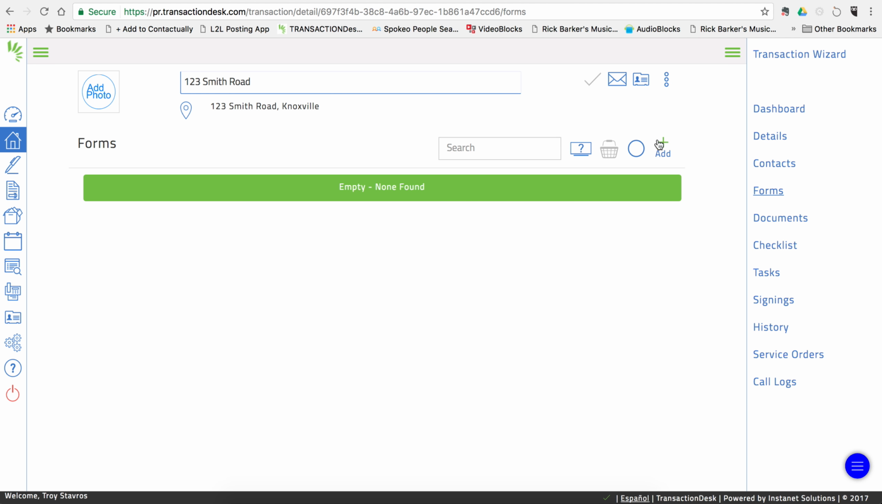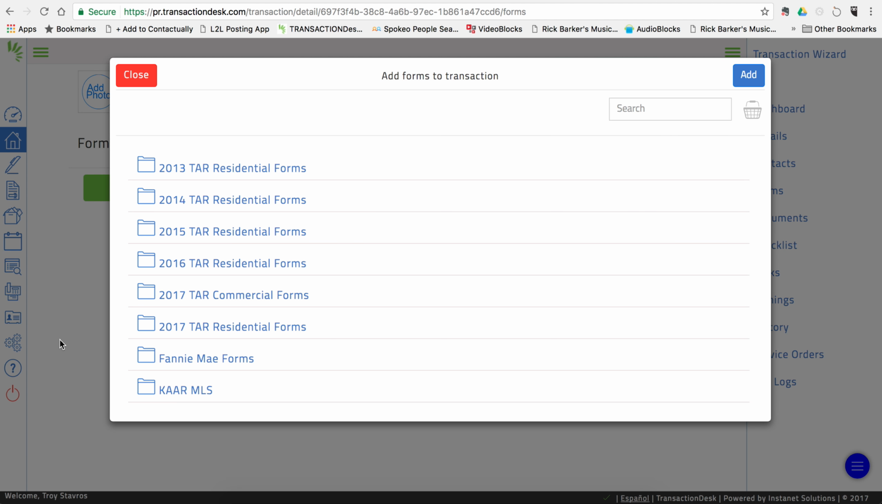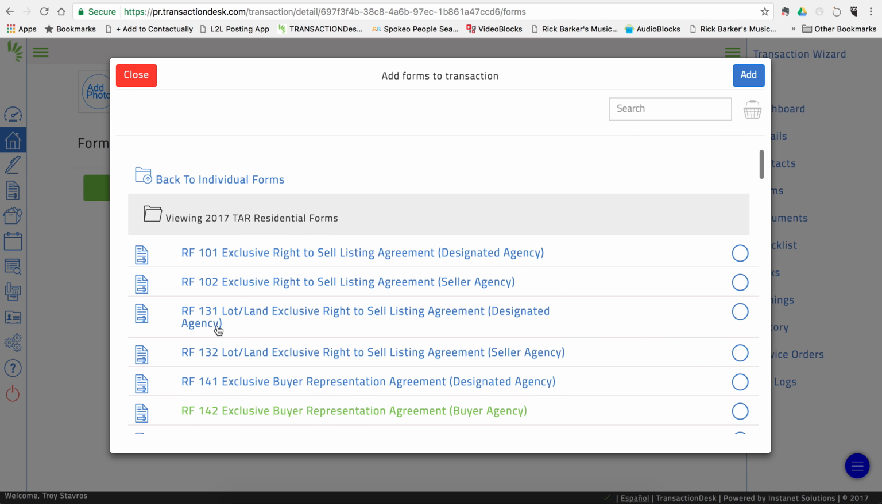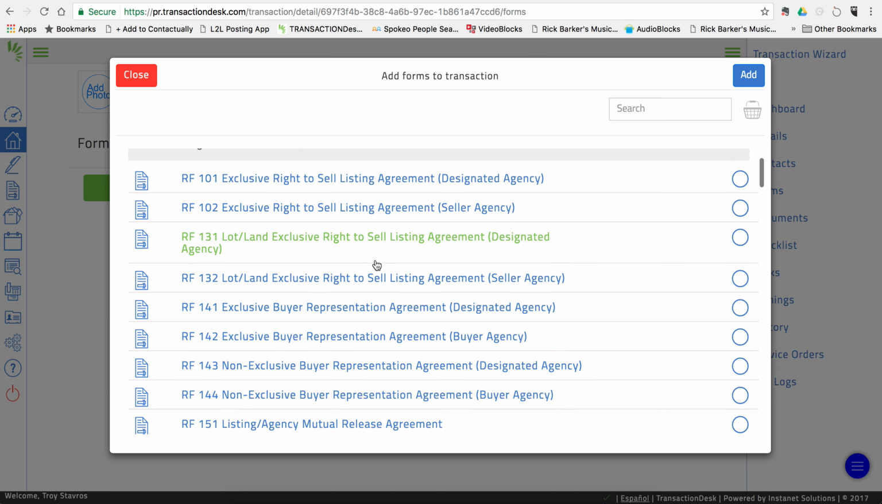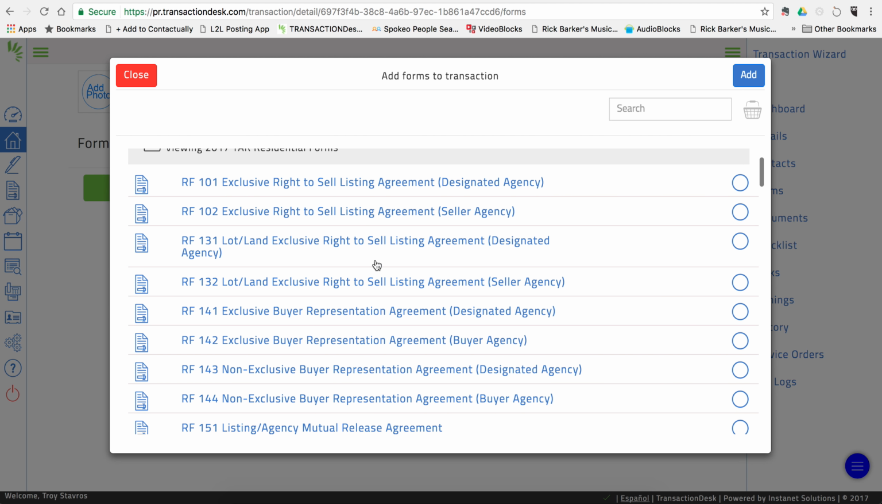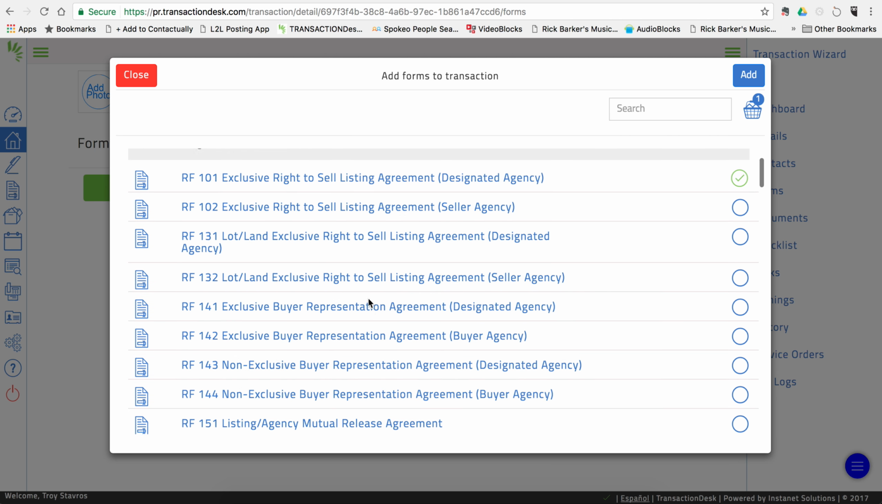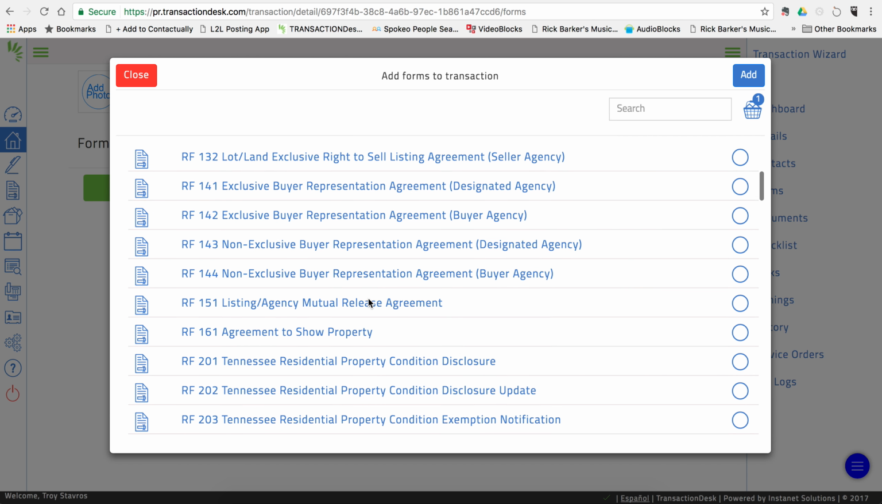So we need to go over here, click on Add, and then we're going to go to 2017 TAR Residential Forms. So we're going to click on that, and then we are going to find all the forms we need to list a property. So as we scroll down here, this is exclusive right to sell. We're definitely going to need that one. That's our listing agreement. So we're going to click on that, and you'll see that it adds it to the basket.